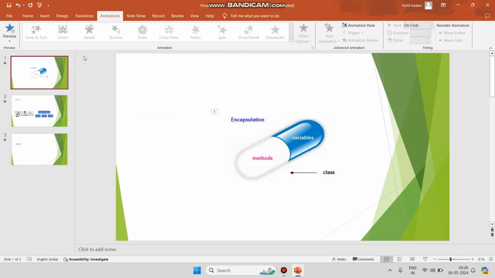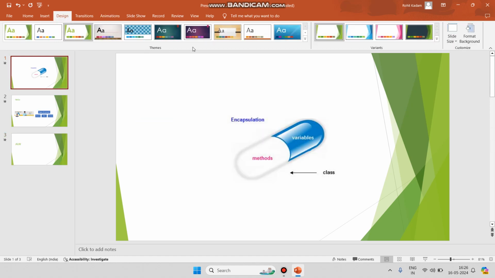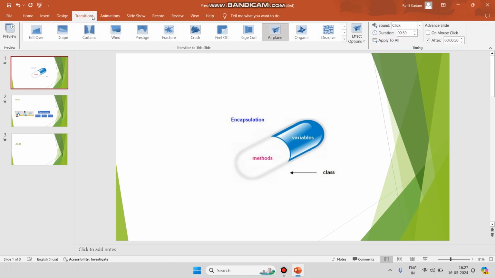Guys, again I am saying the design tab is used to apply design only for my slide. After that, a transition is applied for when I am going to the presentation mode. One slide after another, we are presenting, right? That time we need some animation, a transition, so we can apply it for the slide purpose only.